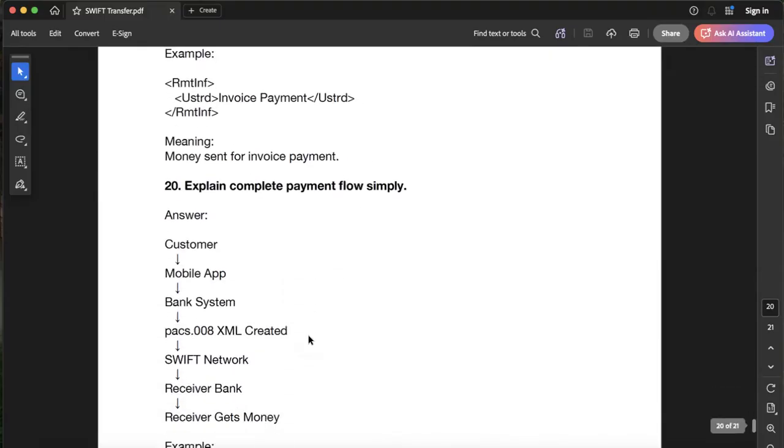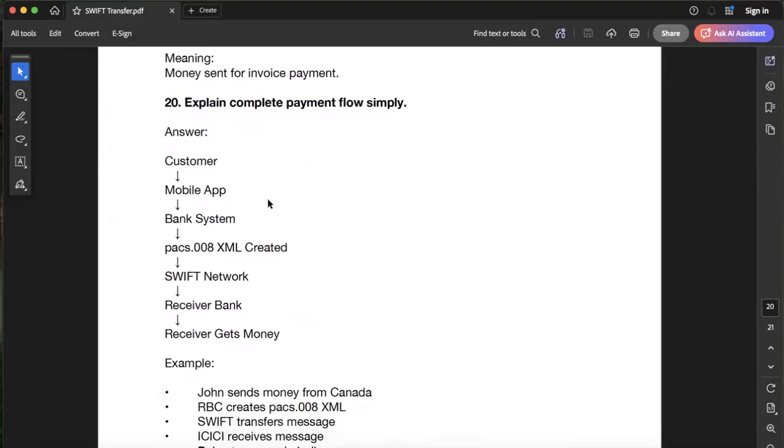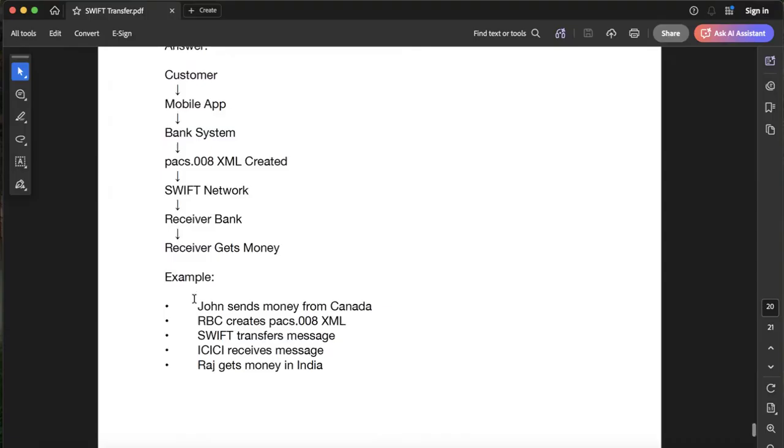So I think we answered what we were initially looking for in this question. This is a simple flow, customer, here in this example, it's a mobile app, but any kind of remittance uses this basic format for processing. So the bank system creates the XML in the backend, sends it over the network to the receiver bank, and the receiver gets the money. Okay. I hope you have some clarity now. So please let me know if you need more information on this. Okay. Thank you.